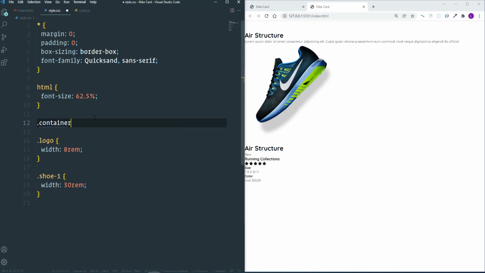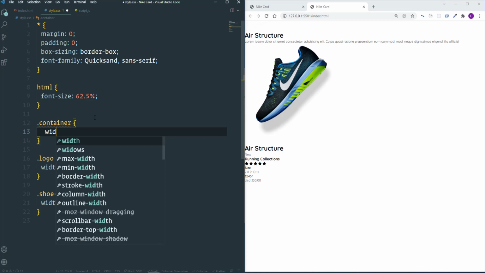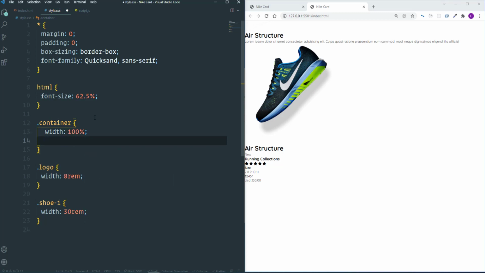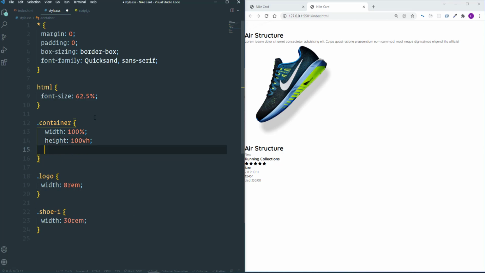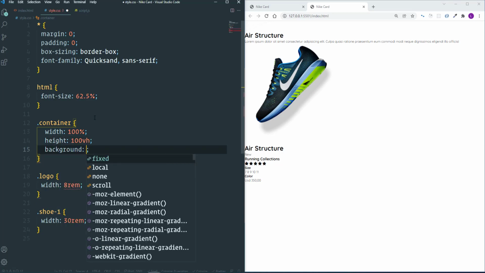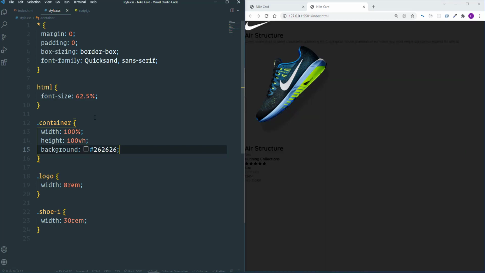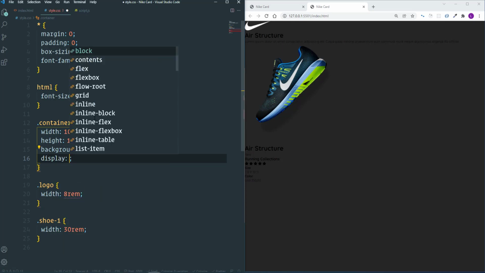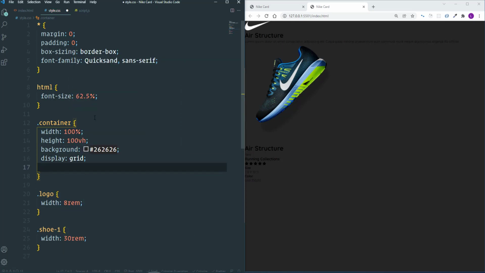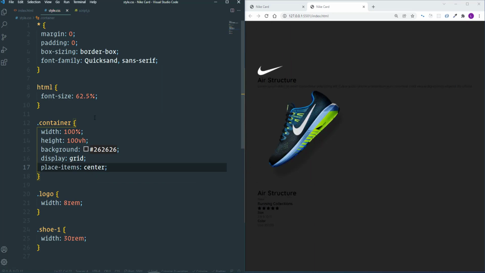Let's select it and first of all define its width and height. I'm going to set width to 100%. As for the height, it's going to be 100% of the viewport. Also, let's change the background color. I'm going to use here color 262626. And then I want to place the card wrapper in the center of the page. For that, we can use CSS grid. Let's use display grid and then place items center. Alright, that's it about the container.